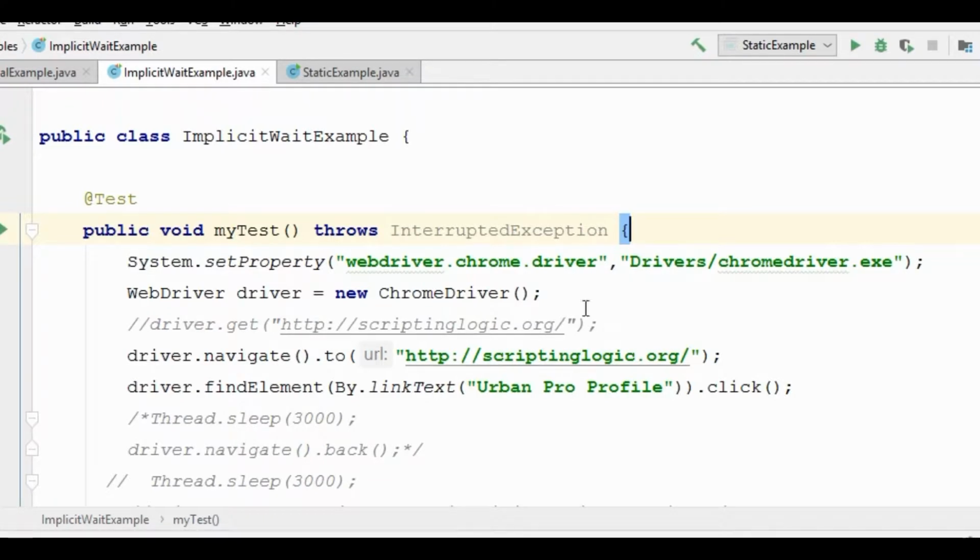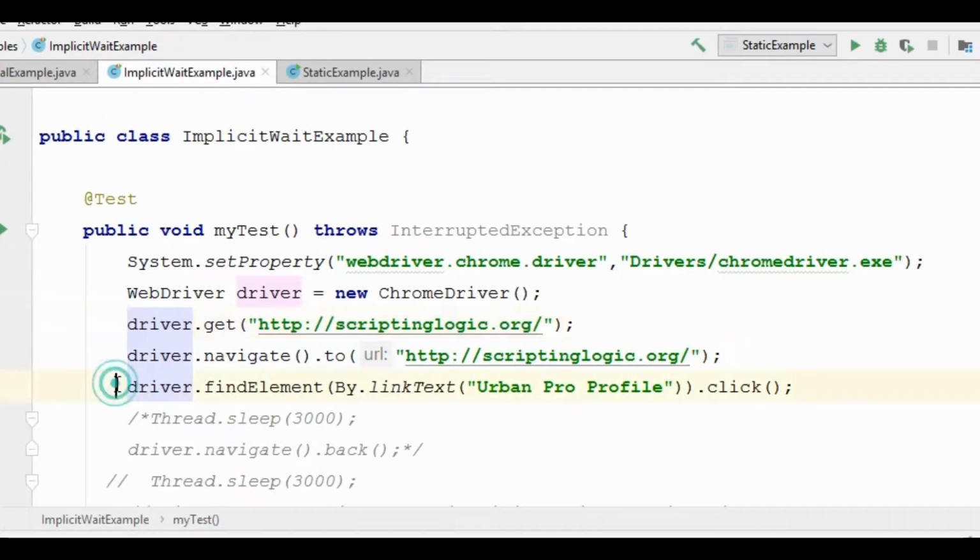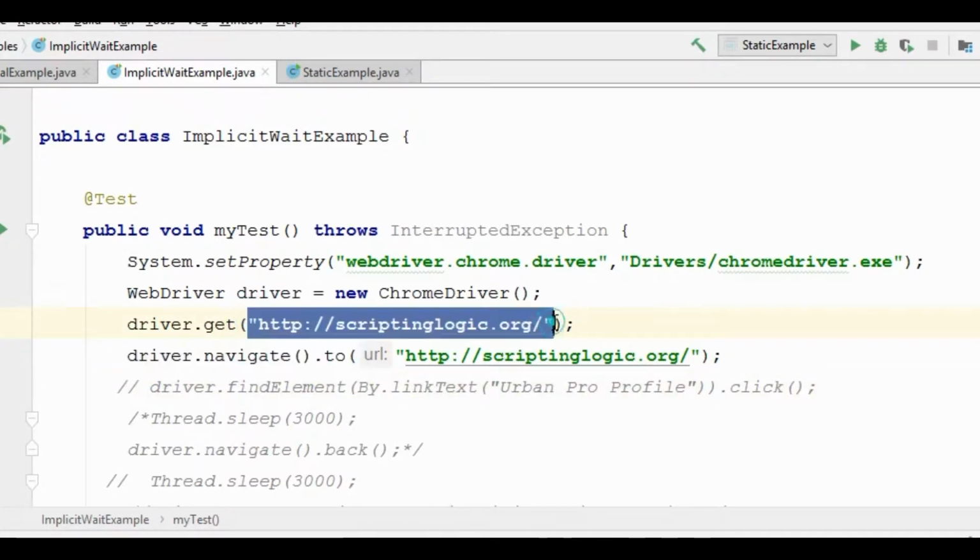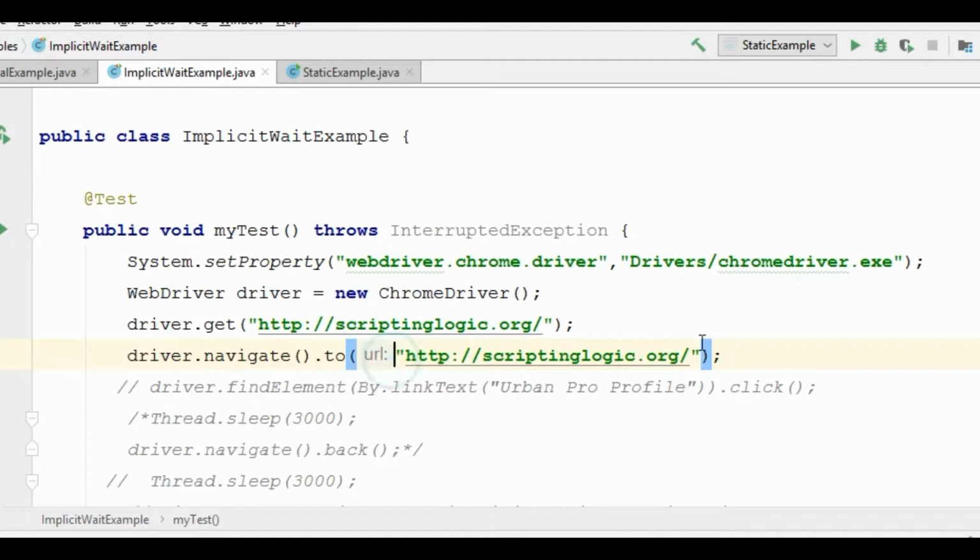So today we are going to discuss the difference between the methods driver.get and driver.navigate.to. Fine. So as we know, driver.get opens the website or the URL whatever is passed to it, and navigate.to also does the same. Fine. So what is the difference between them?